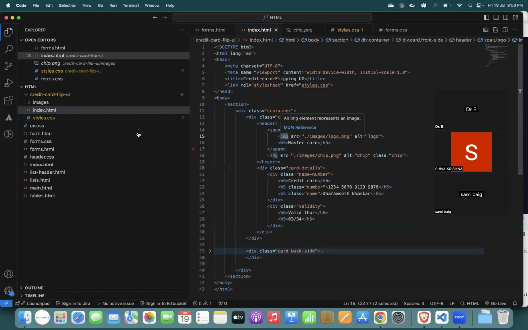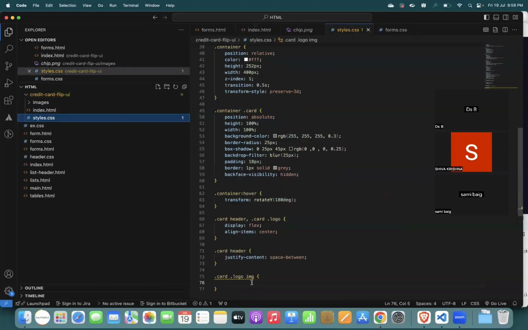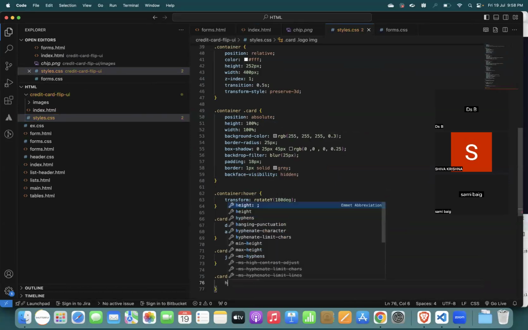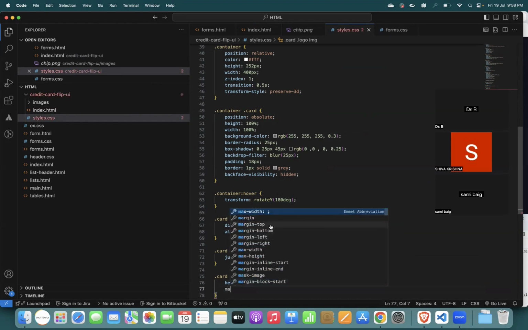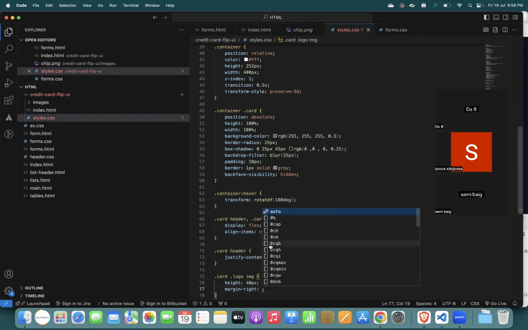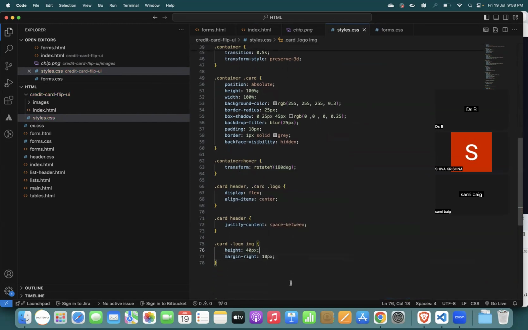Our image tag. I am focusing on the image now. So for the image, I will write some height, I will add 40 pixel. Okay. And margin right I will give, so the space will be created. I will give 10 pixel margin right. So now the text also we will give.